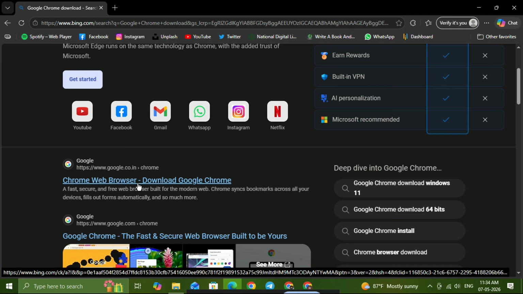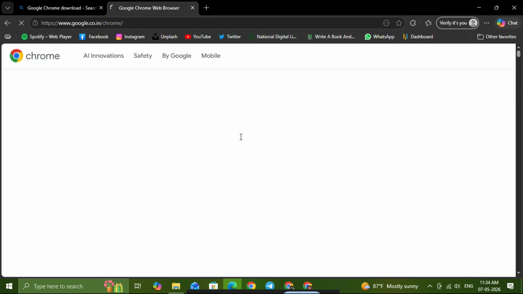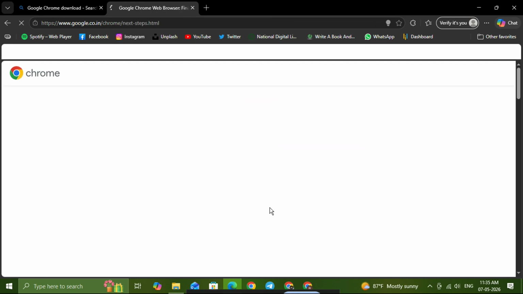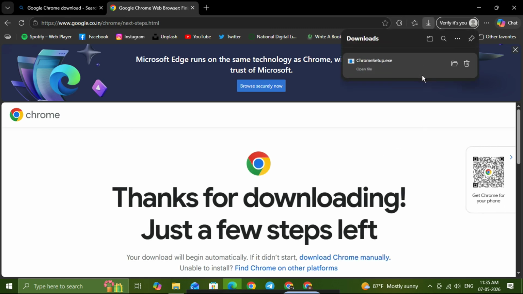After you open the official Chrome download page, look for the button that says Download Chrome. Click that button and the installer file will start downloading to your computer. Depending on your internet speed, it may take just a few seconds or a little longer. Once the download finishes, open the downloaded setup file.